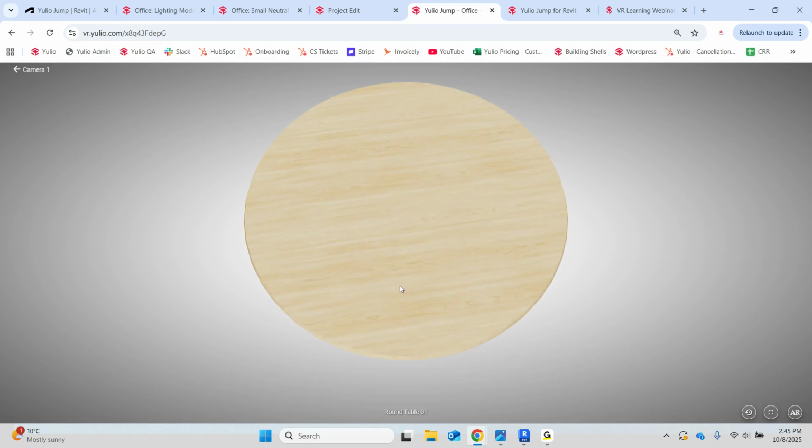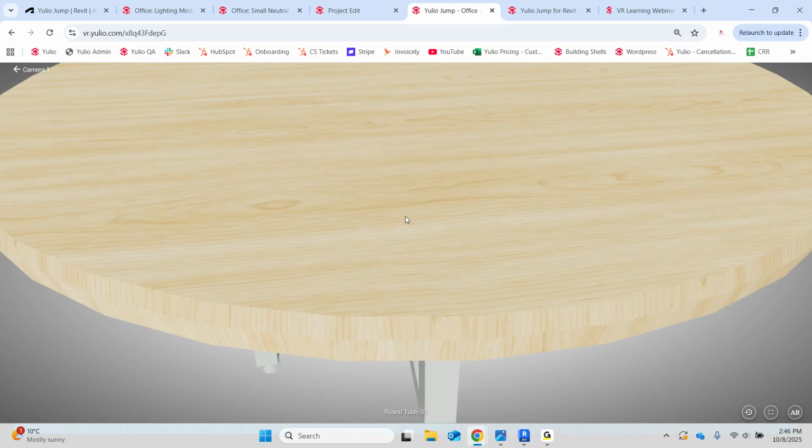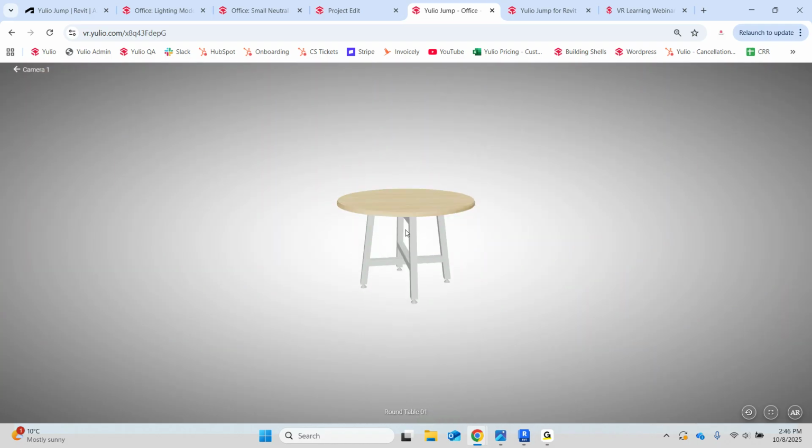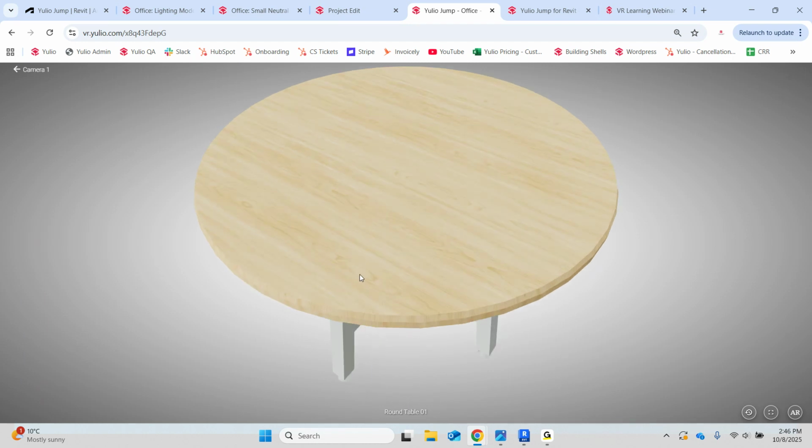Really the only capability here we have in browser mode is to rotate the item. We can bring it close up or further away. But that's kind of what we're limited to in browser mode itself.